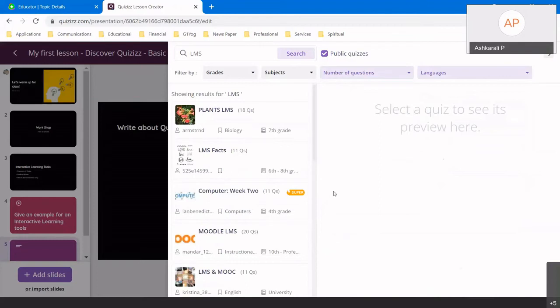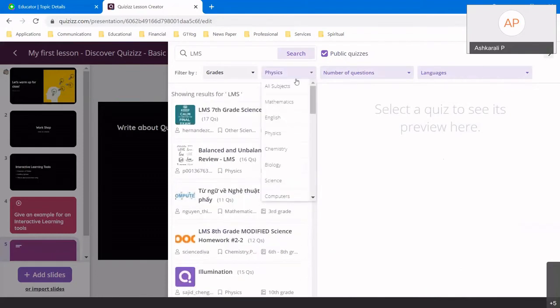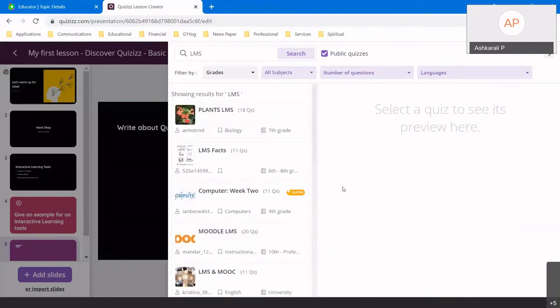Moodle LMS is there. Yeah. There is one activity, LMS and Moodle. Just select this one, sir. No need to select this subject. If you want, you can. Here it is Moodle and LMS. Moodle LMS contains 20 questions in that quiz activity.